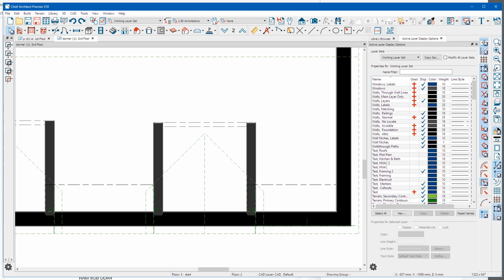Hi, I've got your plan open in Chief Architect Premier, but Pro has all the same features. I'm not going to show you anything you can't do. I'm going to select it. The first thing I did was rotate your plan 180 degrees, so the dormers are facing down. Basically, it just makes it easier for me to work on.